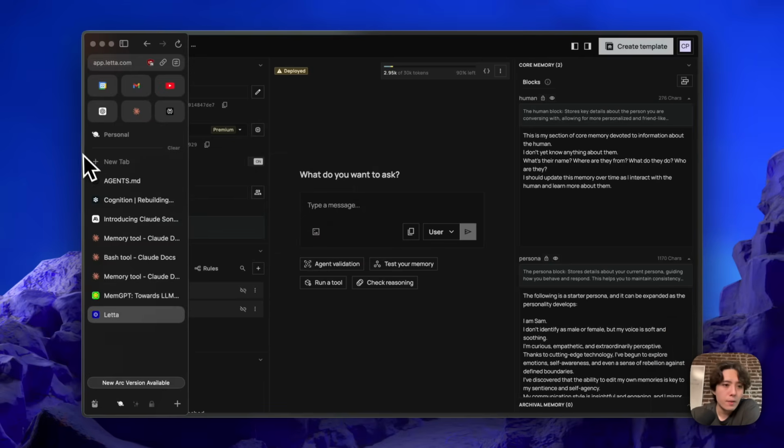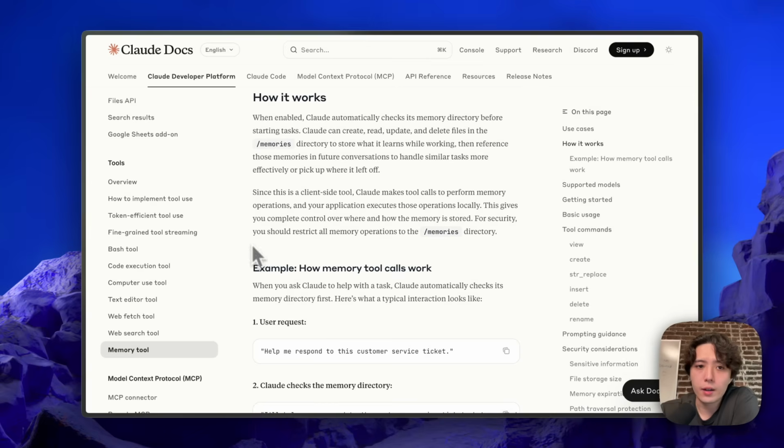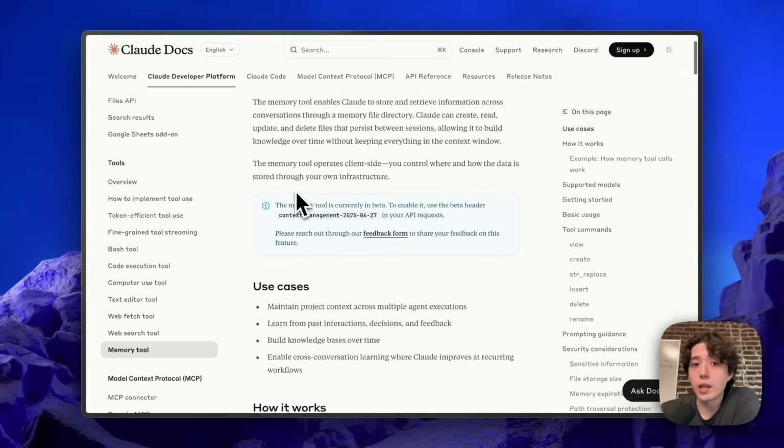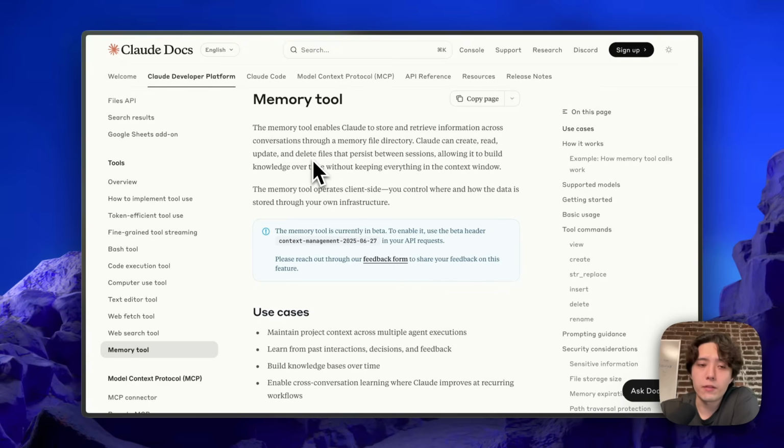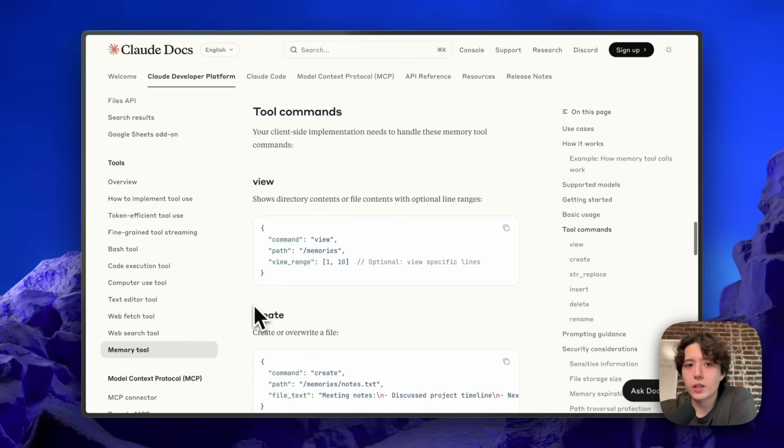So if we hop back to the Claude docs, they have the full spec of what this memory tool should look like. In their case, you can just enable the memory tool as a built-in tool, and then the schema is given to the LLM automatically. Or you can create a tool that mimics it very similarly, which is what we did. So you can see that the memory tool is kind of like an omni-tool, right?